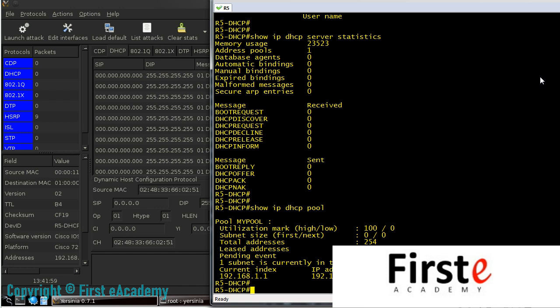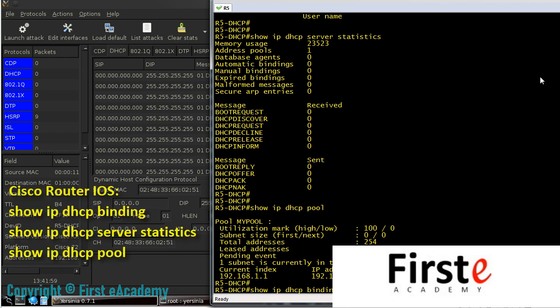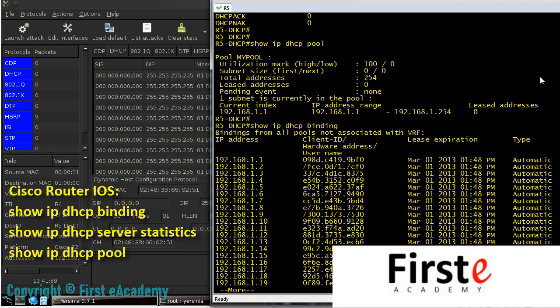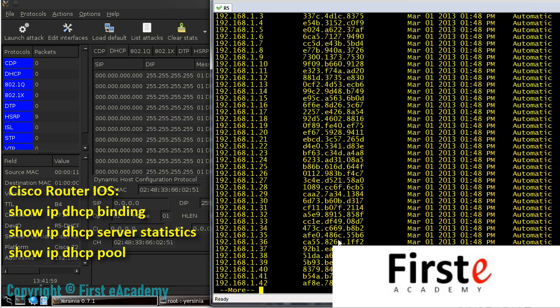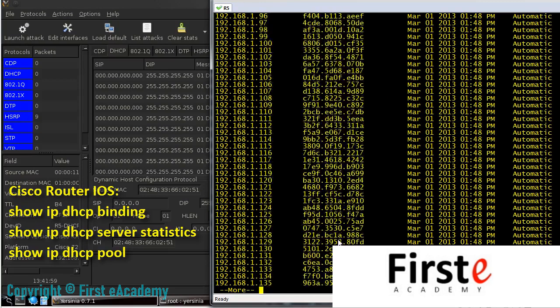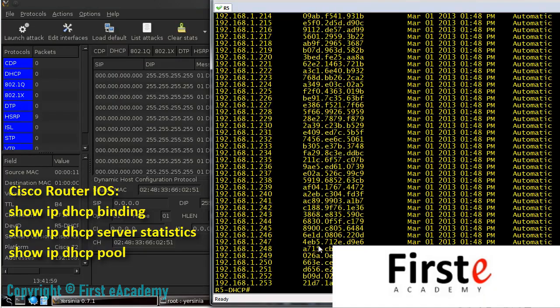So now, let's go ahead and do those same commands again. I'll use the up arrow key. We'll do a show ip dhcp binding. Oh, that's cool. So it started off at 1 and 2. It handed out all these addresses. Let me go ahead and make sure they're all handed out. We'll use the space bar to go up 1 page at a time. And sure enough, all the way up to the last one should be 253 because I told it not to hand out 254.